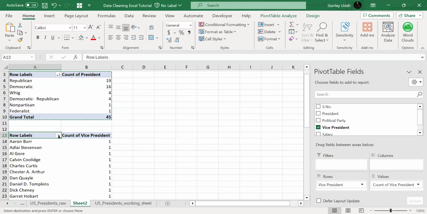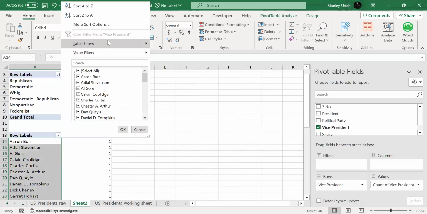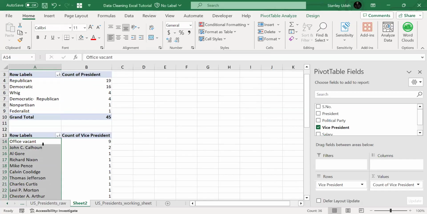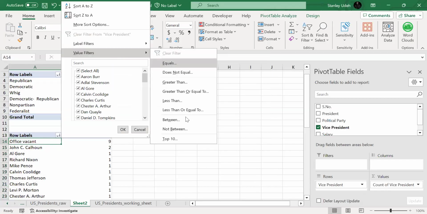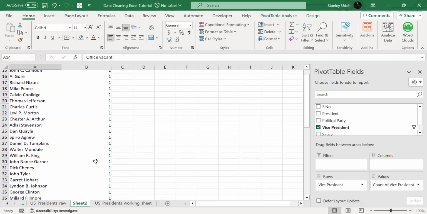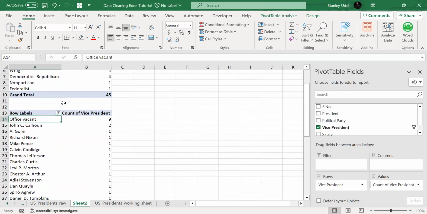And then we can sort based on highest to lowest, right? And I can even say, just give me only the top 10. So on that same place, you see value filters. I can just give me the top 10 count of vice president and I'm fine. So it gives me only the top 10.